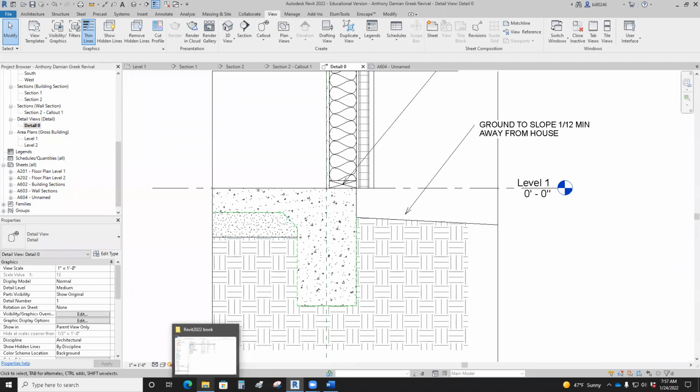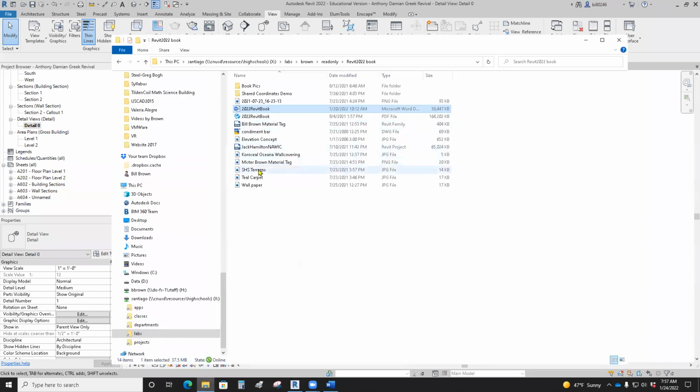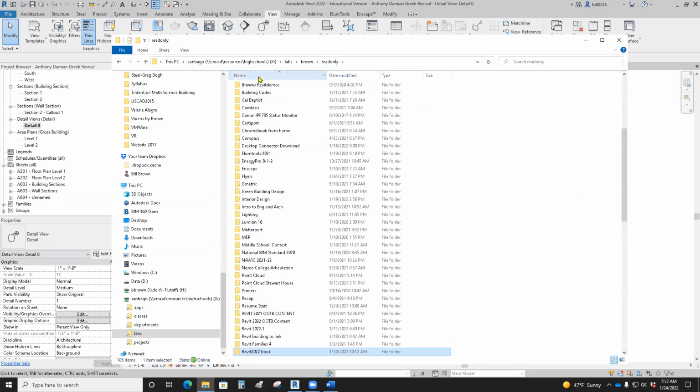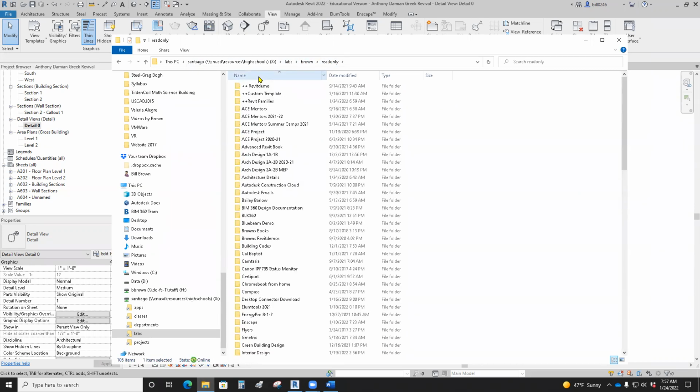You're going to be doing this. I'm going to show you this first. Let's go to the X Drive Labs Brown Read Only, and go to architectural details. Your challenge today on your building is that I'm not going to be able to detail all of this, because you have different buildings, different sidings, and different connections.